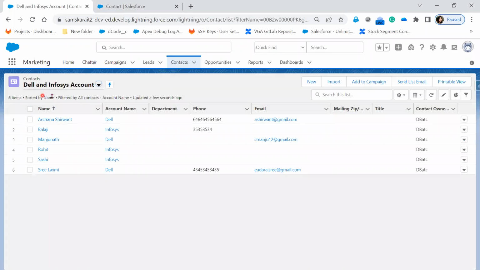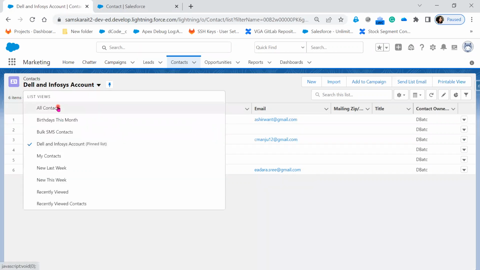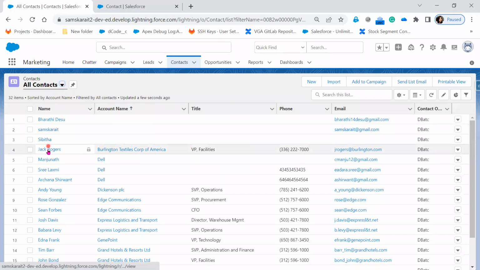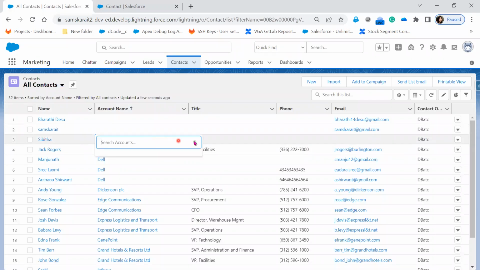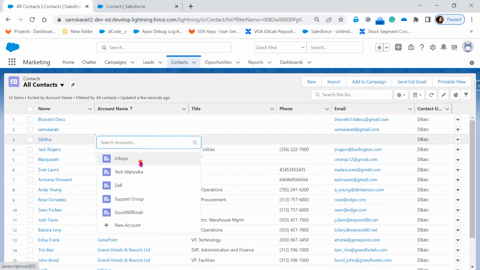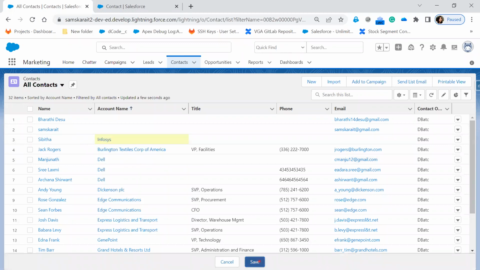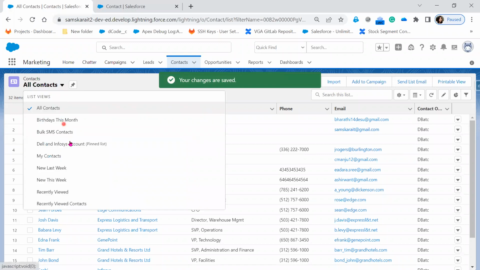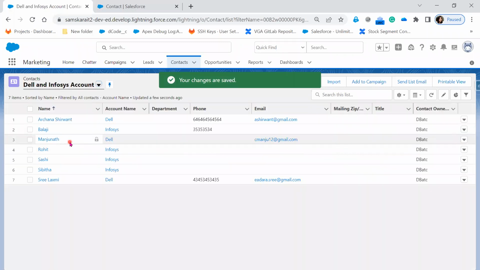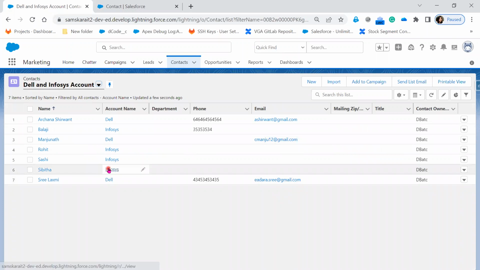Now, does that record show here, Sipita? No, it's not showing. Why? Because the account details weren't added. The Dell company, yes. Account details added. So whatever record I have created, here I need to select either Infosys or Dell. Let's click on the save button. Now go back to Dell and Infosys. Now you see there is a Sipita option here.